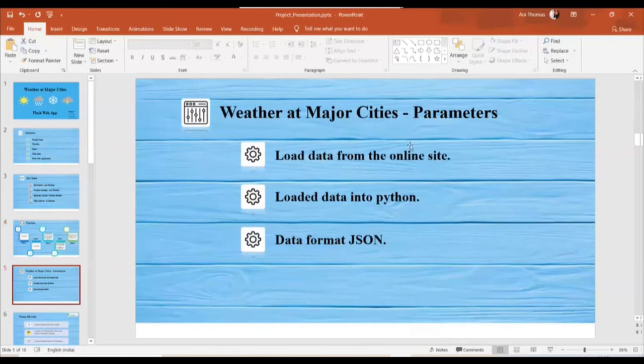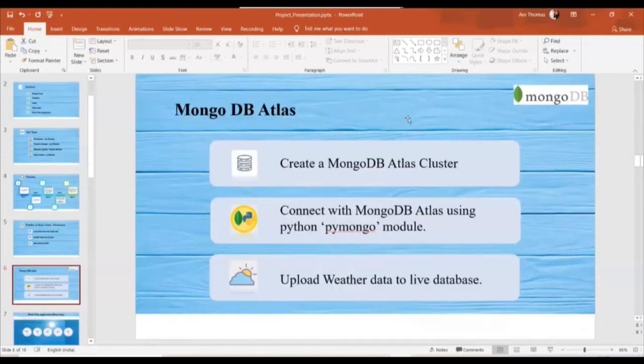So we loaded the data using the API, and Python was the code we used. The response from the API was in JSON format. Next, in MongoDB Atlas, we created a cluster, and then we connected to MongoDB Atlas in Python using the PyMongo module. That was the package we used, and this weather data is being uploaded to the database.